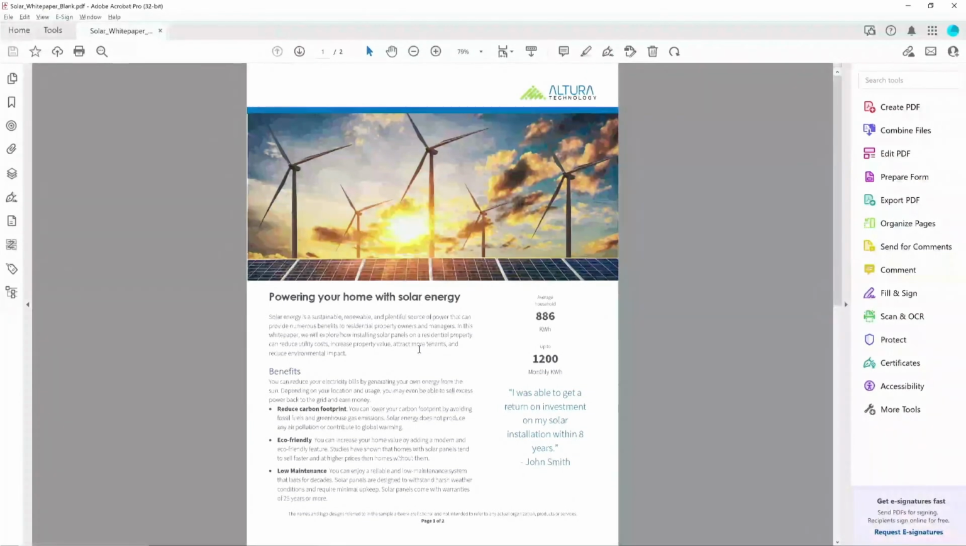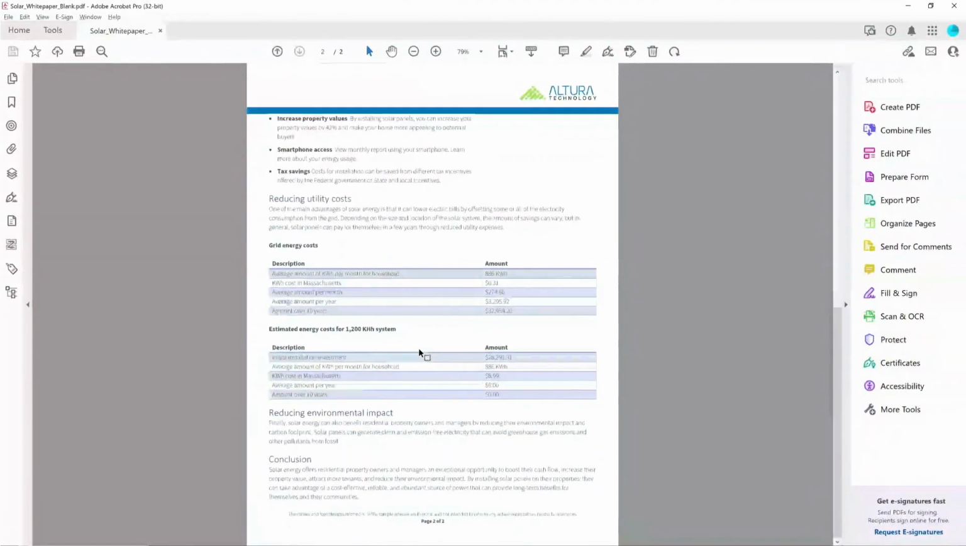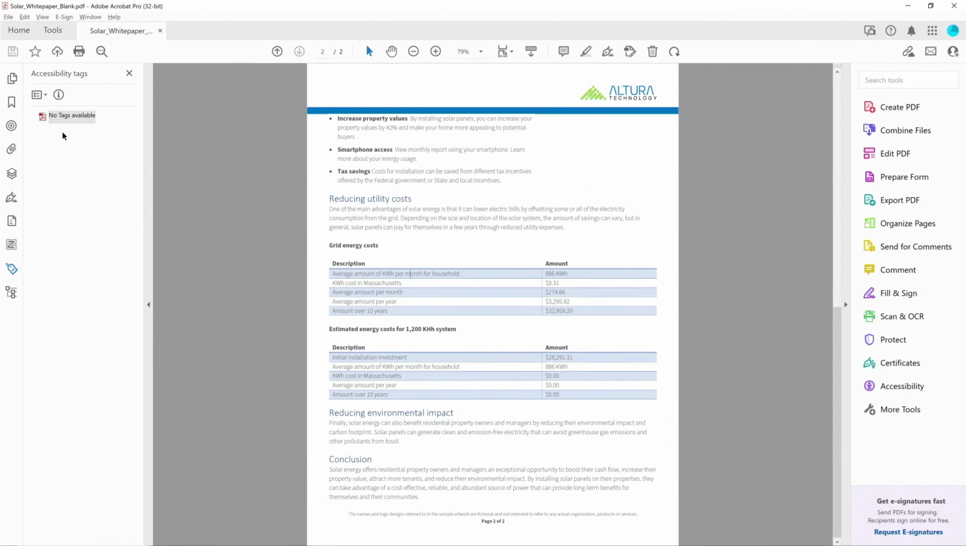So within here, if we look at this PDF document, we'll see that we have a lot of different things. We have headers, or we have footers, we have tables. But if we look at the actual tags in the document, we'll see that there's 0 tags for accessibility.